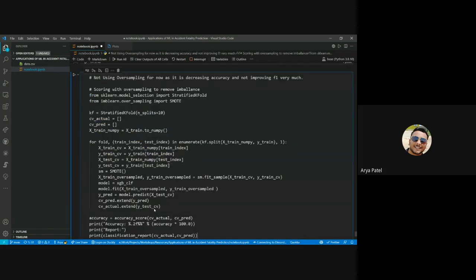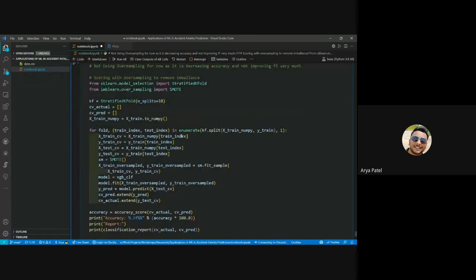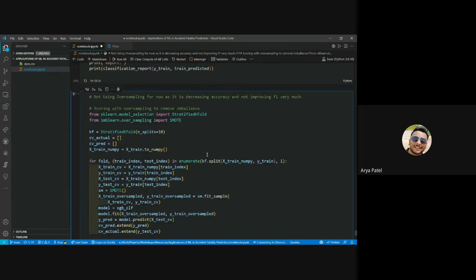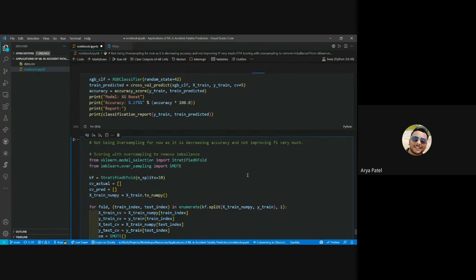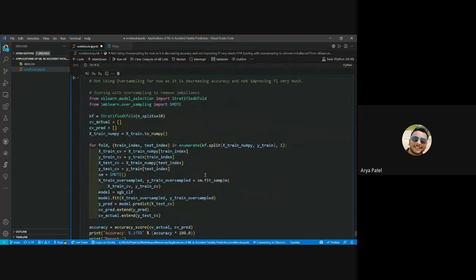Meanwhile, I'll paste it. So we have used SMOTE here. SMOTE is nothing but we use it for actually balancing the imbalanced data set. That is the main idea of SMOTE. And stratified k-fold is where we are folding the data set, folding the model, so we can achieve a bit more accuracy over the test part.